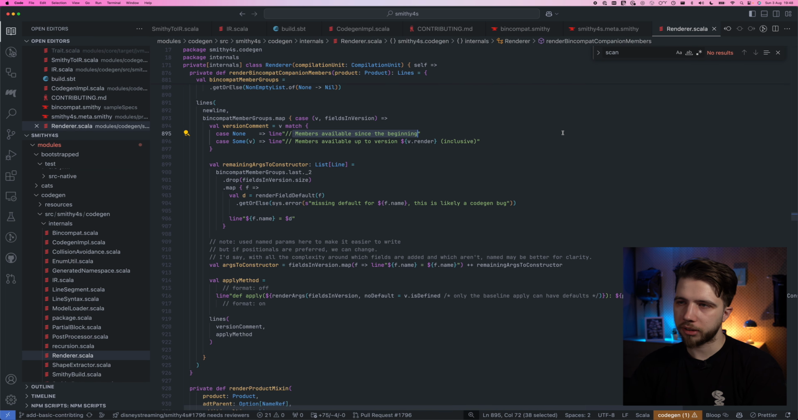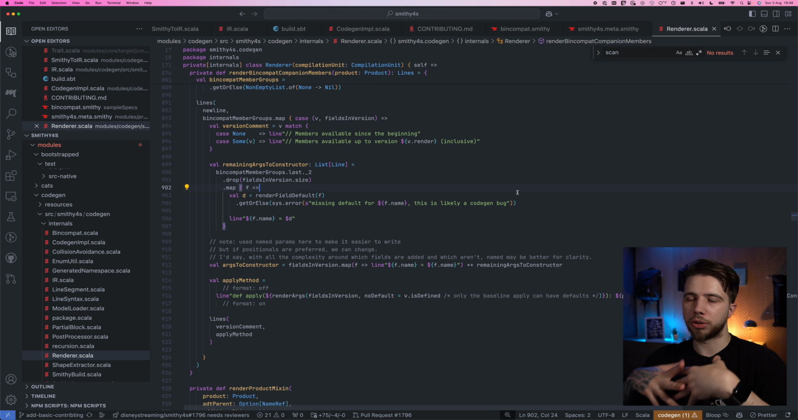So that's how the feature is implemented. Now, there's still a lot to do beyond that, because we actually have to test this feature and test that it works correctly. There are basically two mechanisms of testing in here. The first one is making sure that the code compiles in bincompat-friendly mode. And for this, we use these so-called bootstrapped files.